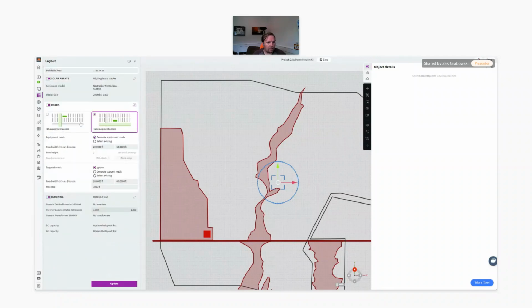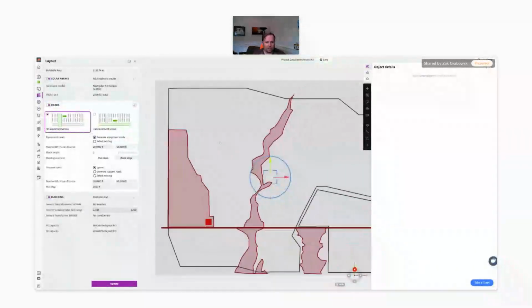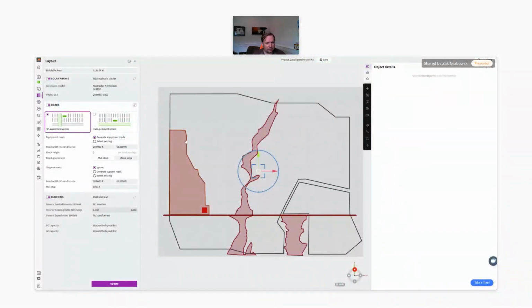PVFARM supports 2 types of roads, so we can either have our inverters and transformers running on east-west roads, or we can also have them running on north-south roads. Due to the geometry of the site kind of being longer in this east-west direction, I'm going to keep the east-west roads on. And I'm going to tell it I want it to generate roads, and to ignore support roads. Support roads for us just mean roads that run perpendicular to the direction of our equipment access.